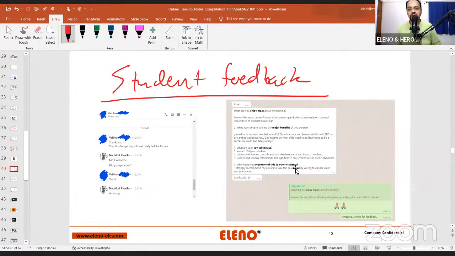Why would you recommend this to other students? I strongly recommend my juniors to take this course if they are willing to choose the crash and safety area. Okay, so that's the basic, I know, but I tried to divide it.